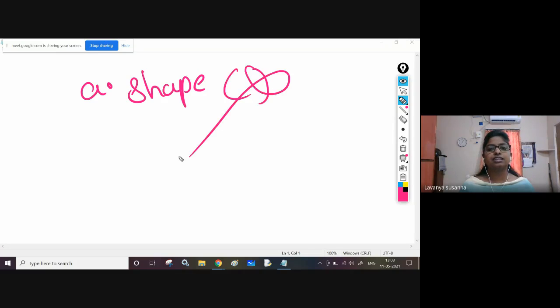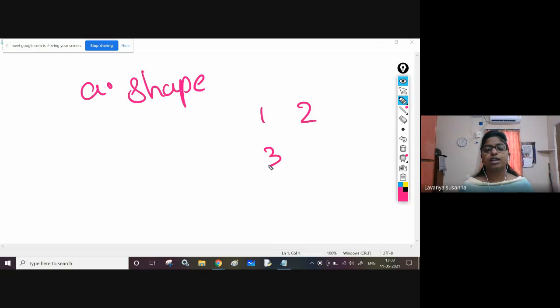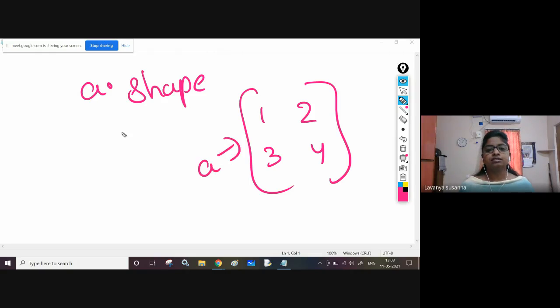Don't give function like this. A dot shape. What it will give? It will give number of rows and number of columns. This is a matrix. It will give 2, 2 as a tuple.